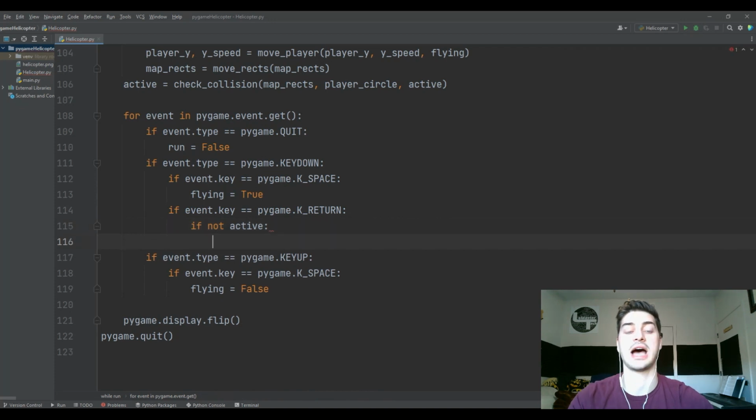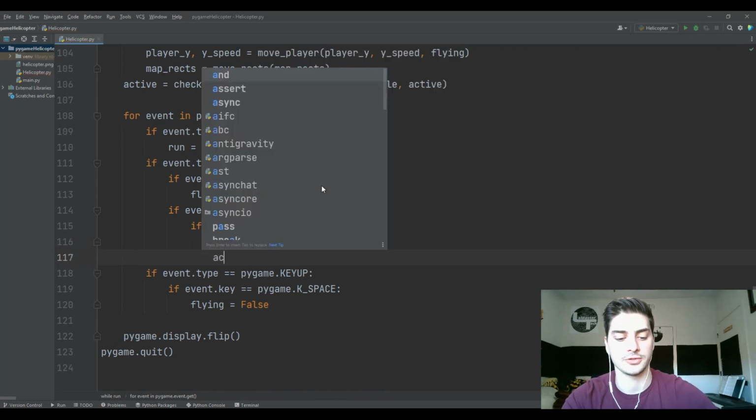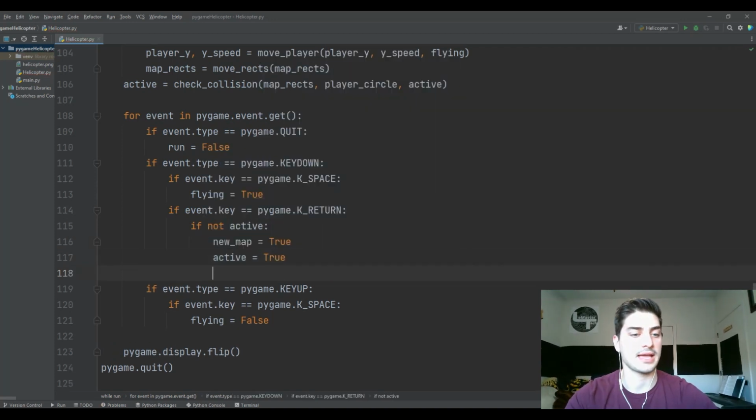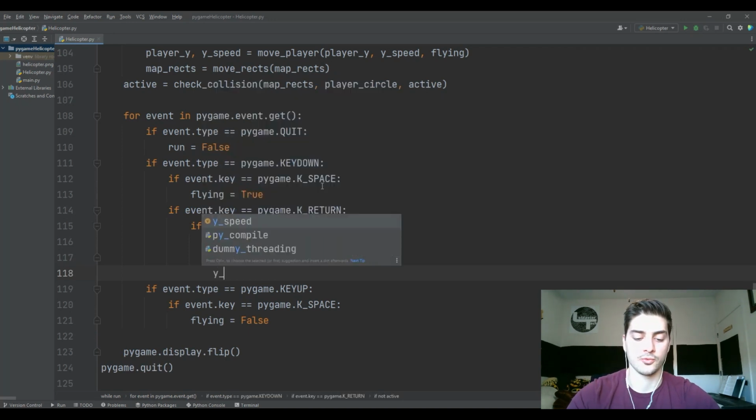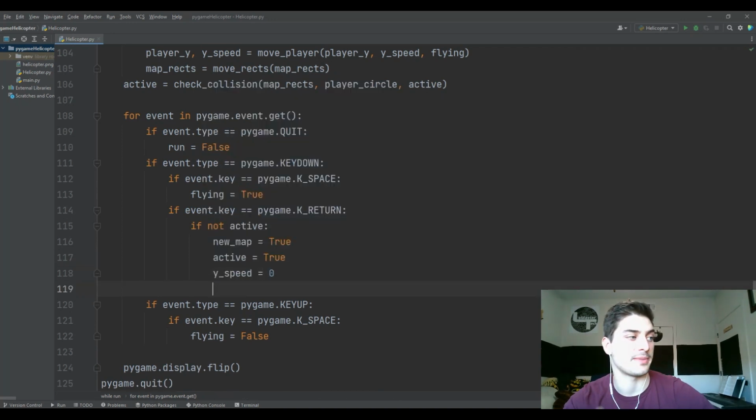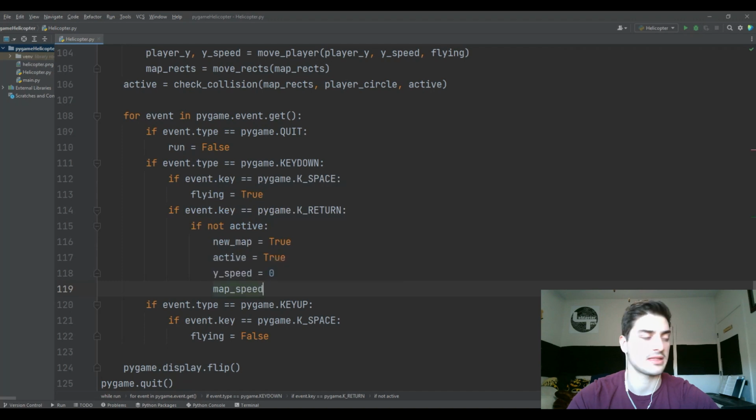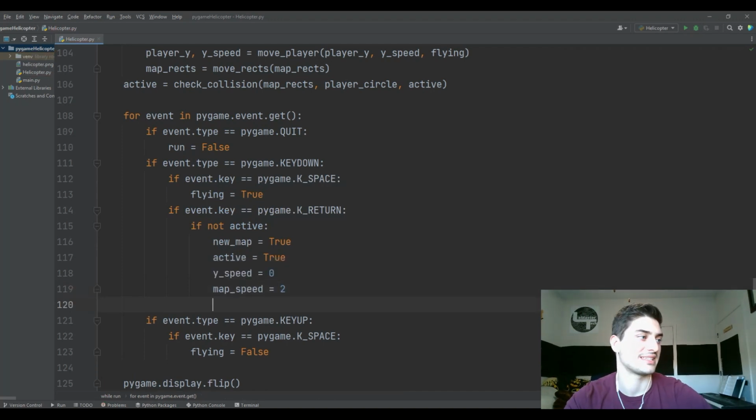Then we'll say if not active, meaning if you press the enter key and you've lost, so active is false, then we'll restart. But if you hit the enter key accidentally while you're playing, it won't do anything. But then we'll set a few things. That new map variable we made in the beginning, we'll set that equal to true. We'll set active back equal to true. We will reset the Y speed so that you're back to neutral. And then we'll reset the map speed to 2, or whatever initial value you want it to have.